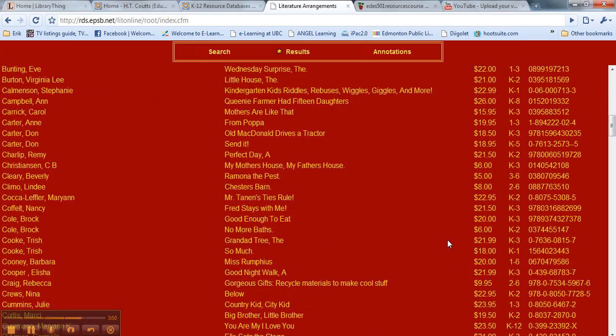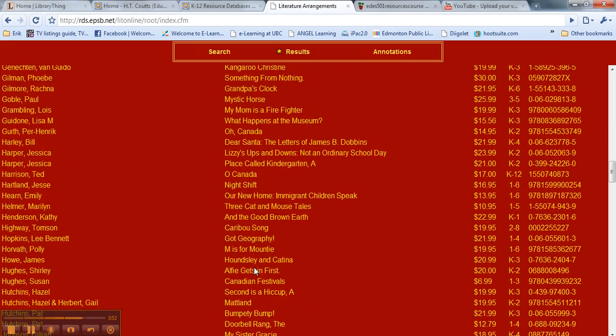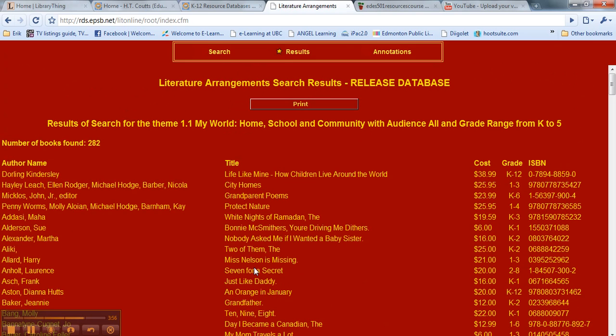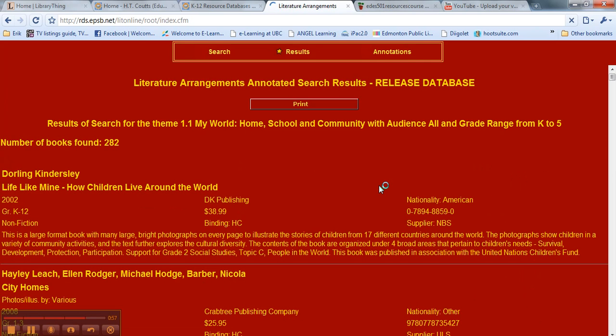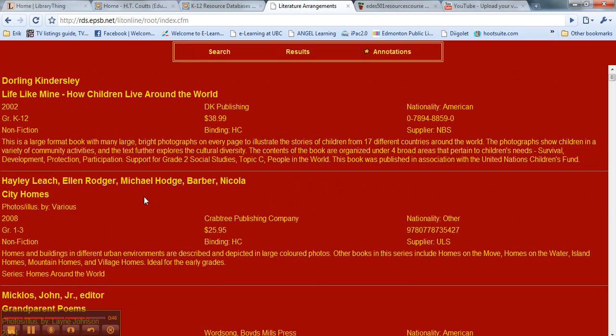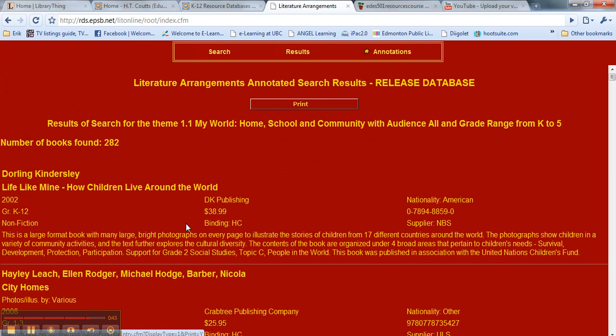and the ISBN number. So in this case, it doesn't give you reviews, so it won't be as helpful for you in that way, but it does give you a nice list. It also does provide you with annotations, and you can click on the annotations list and you actually get a much longer list to work with, but it does give you a brief annotation.